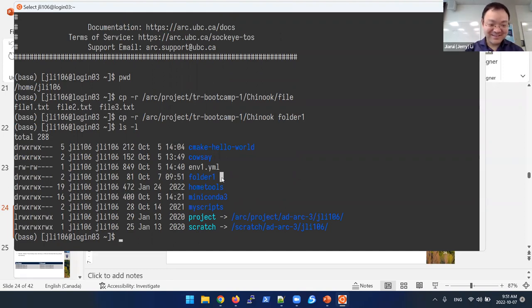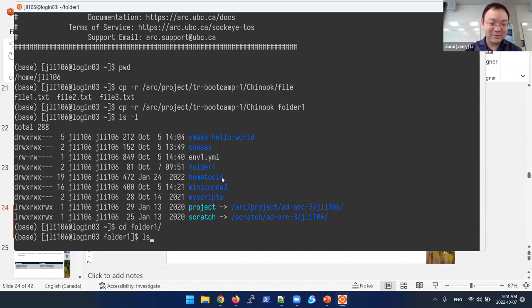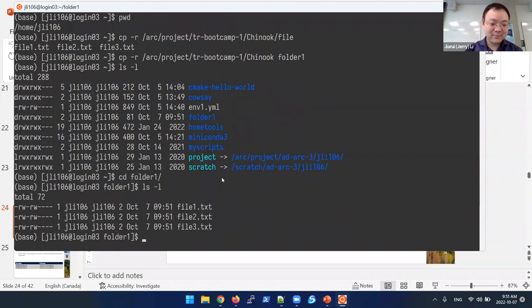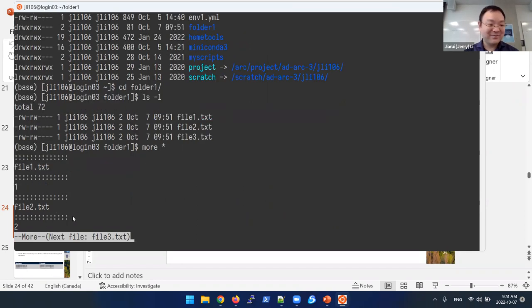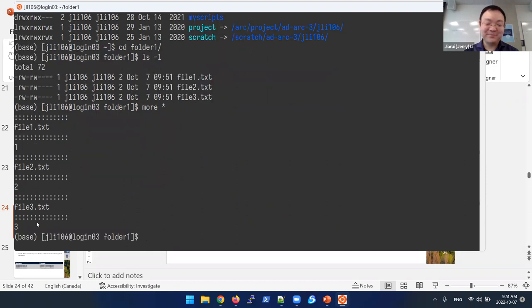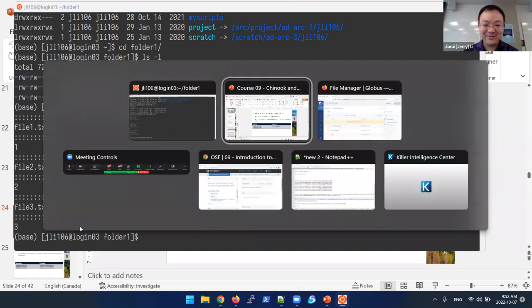Just keep it. In this folder, if you cd into folder one, you should see three files. I'm going to browse it for you. And if I'm using more star, it will list all of the file content. So the first file, file1.txt, has one inside. File two has two. File three has three, which are quite simple, just one byte, one digit in each file.